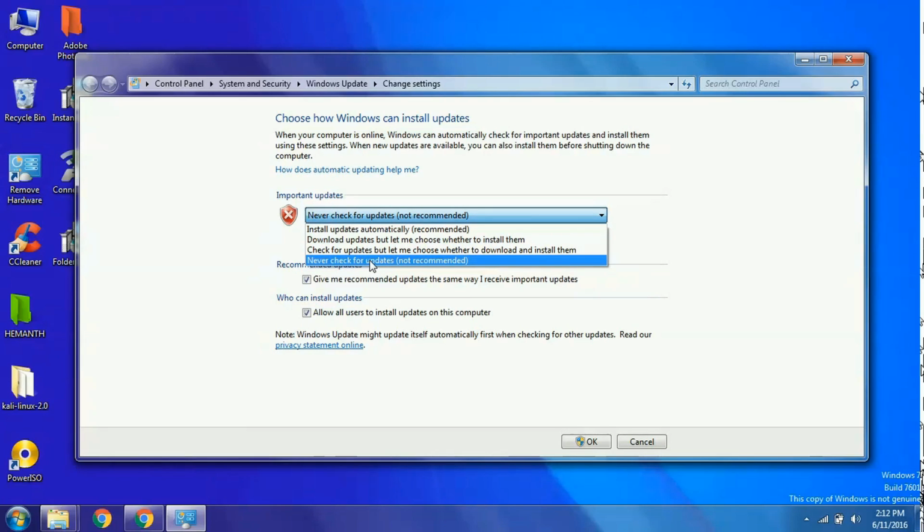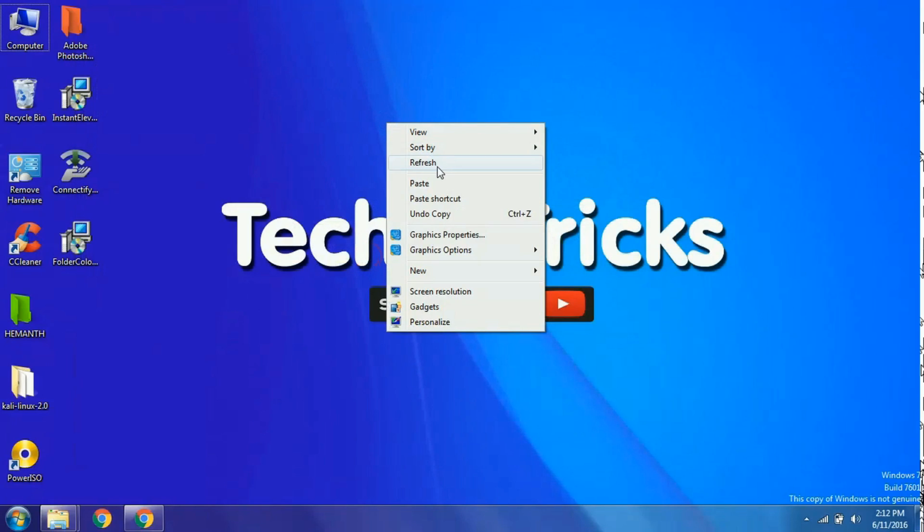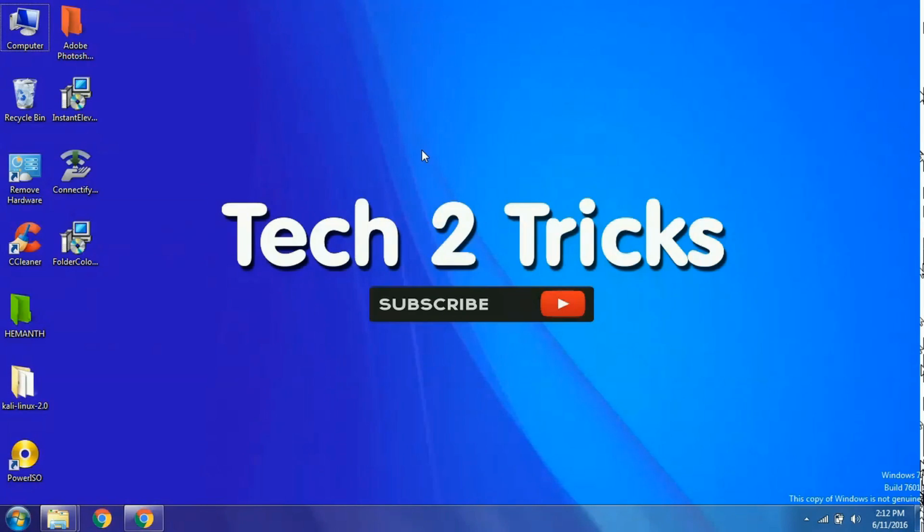We need to simply click on it and click on OK, and after successful installation of it simply restart your computer. After restarting your computer the error will be automatically fixed.